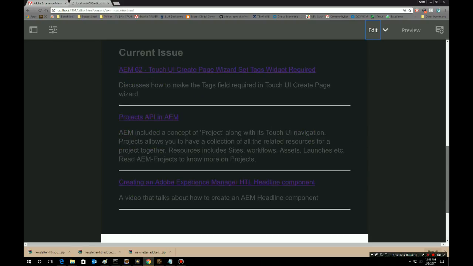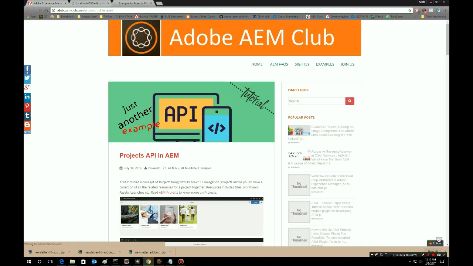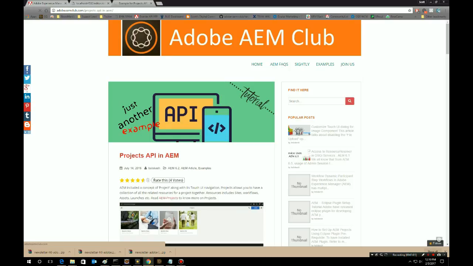Finally, we have a repeating subsection which forms the current issue of the newsletter. So we have a link that is shown at the top, and then we have data. If we go to preview mode, we can take a look at this. If we want to see projects API in AEM, we click open new tab, and then it'll render the content that we want to feature in the newsletter.